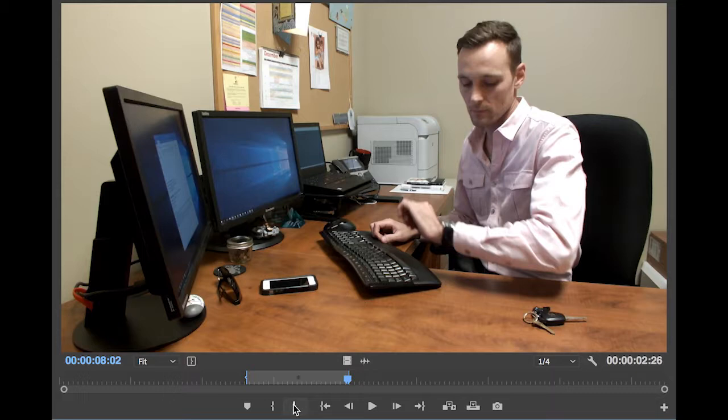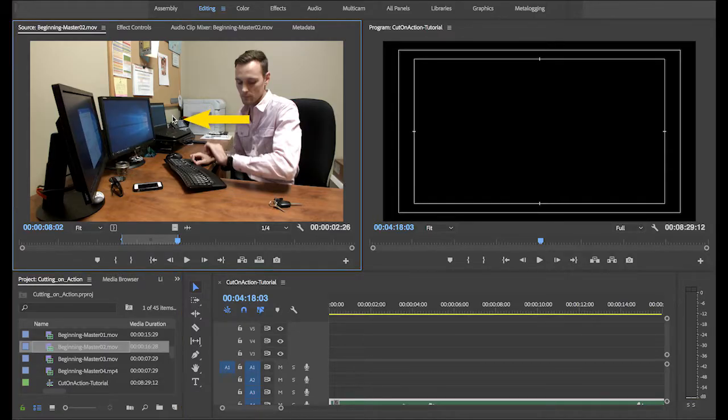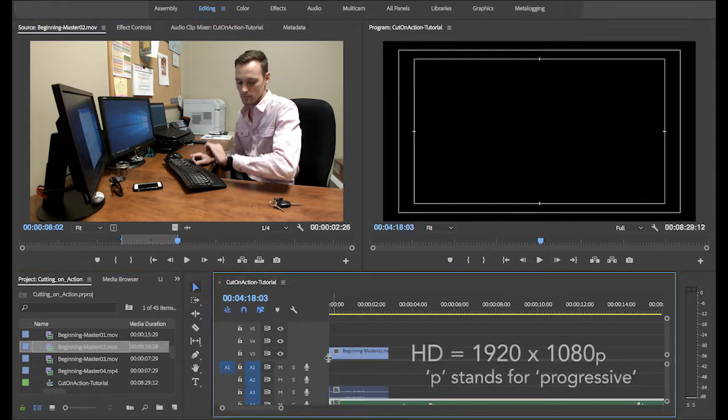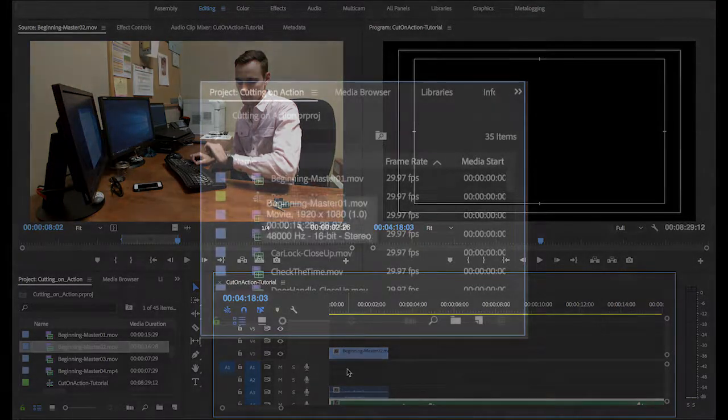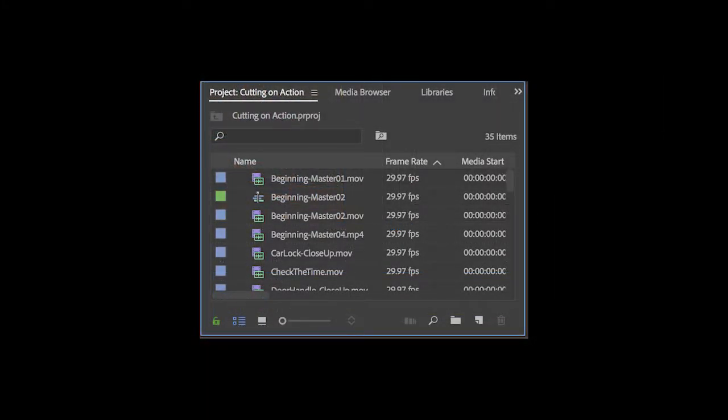We'll trim the shot in a minute. Click and hold the cursor in the source monitor window. You'll see the cursor change to a little hand to drag both video and audio to the beginning of the timeline. Premiere will know what the video resolution is, and for this video, we'll set it automatically to HD resolution, 1920 by 1080p. When you do this, Premiere creates a new sequence with the name of that first shot.